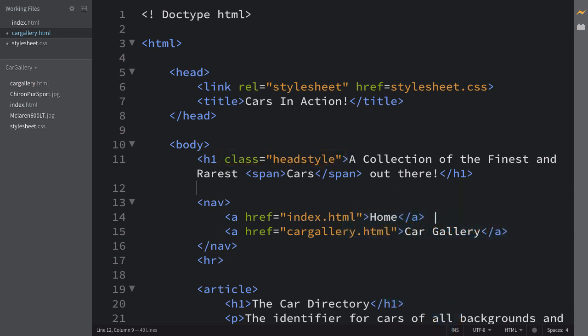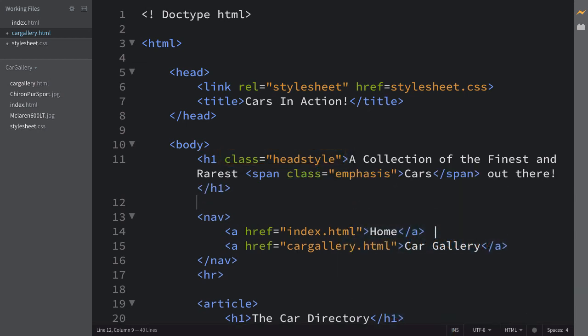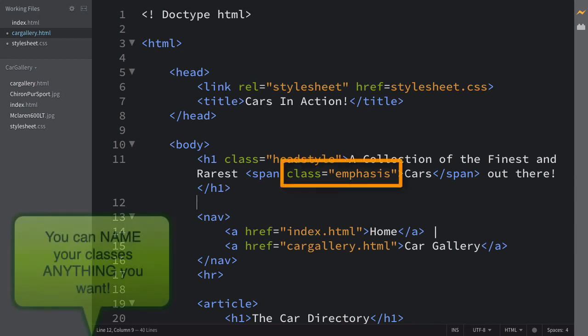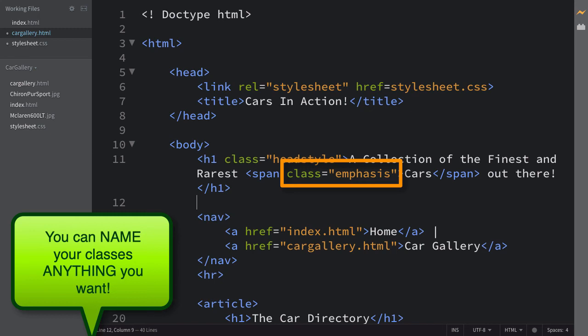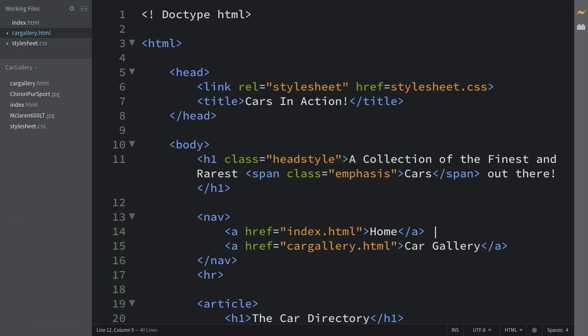Now let's add a custom class to our span tag. Awesome, now we've added our emphasis class to our span tag. Remember, you can name your classes anything you want. They just have to be within the tag you want to style. But how do these classes come into effect? Let's head over to our style sheet and see how.